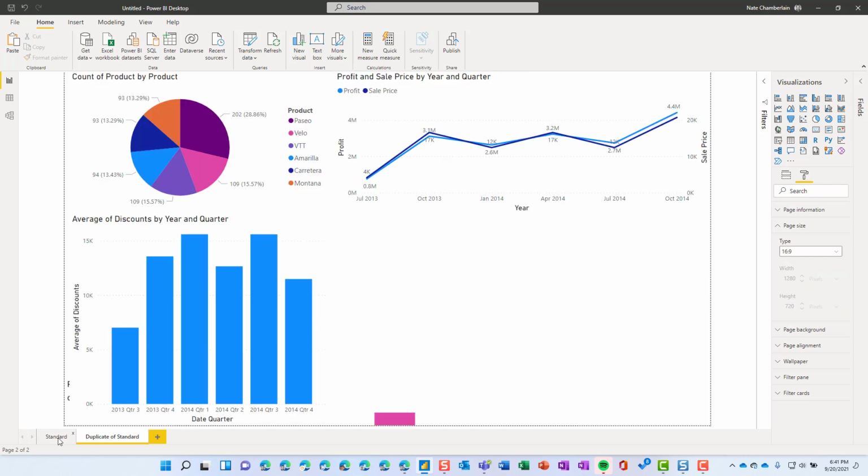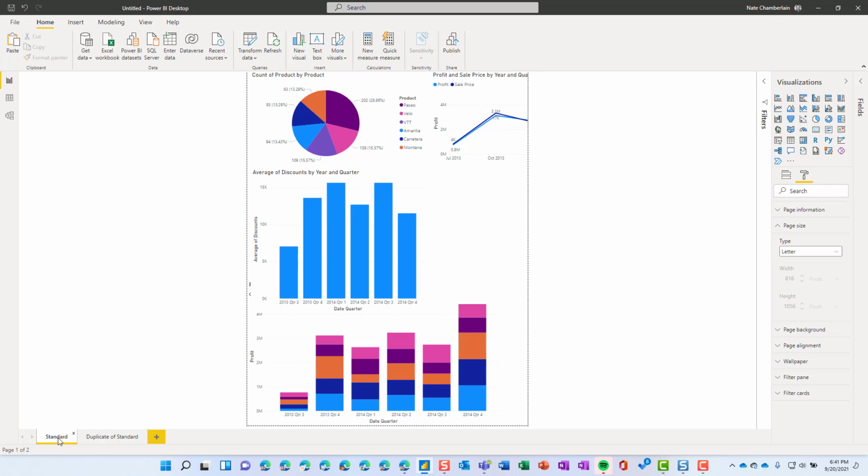All right, so now as I go from one page to the next, I've got different page sizes in my report. So that maybe one page is meant for printing, one is maybe for embedding on a SharePoint page at a particular scale, so on and so forth.